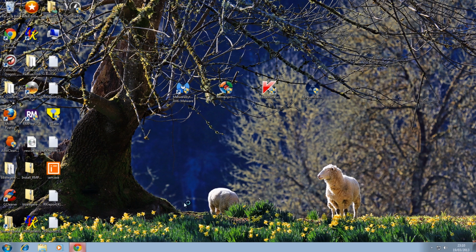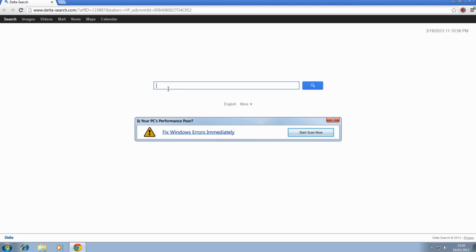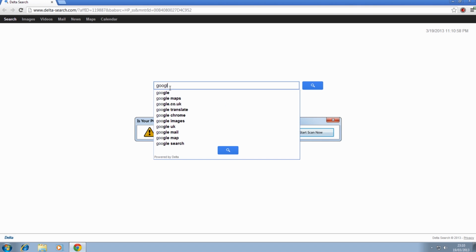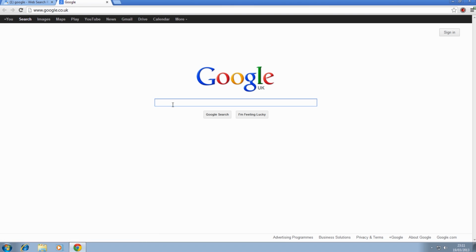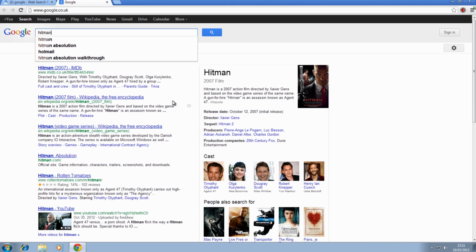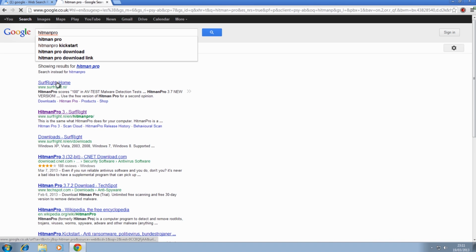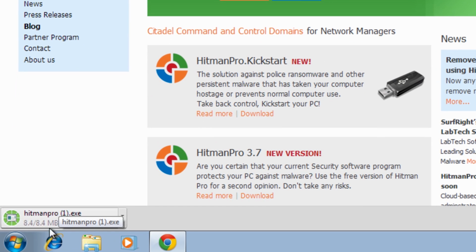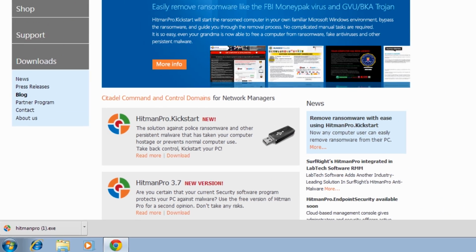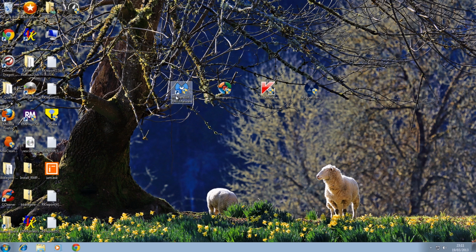So I just want to try that download again, see whether we fixed that issue where it wasn't allowing us to download. We need to remove this. Okay, so let's try HitmanPro just for argument's sake, and download that, and down the bottom left hand corner we should get a successful. There we go. So that's now been fixed, so we can now move on to something else.